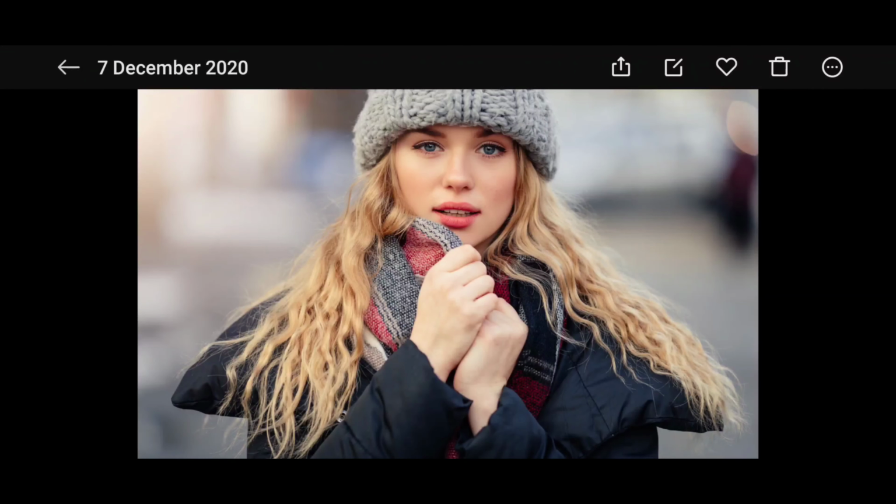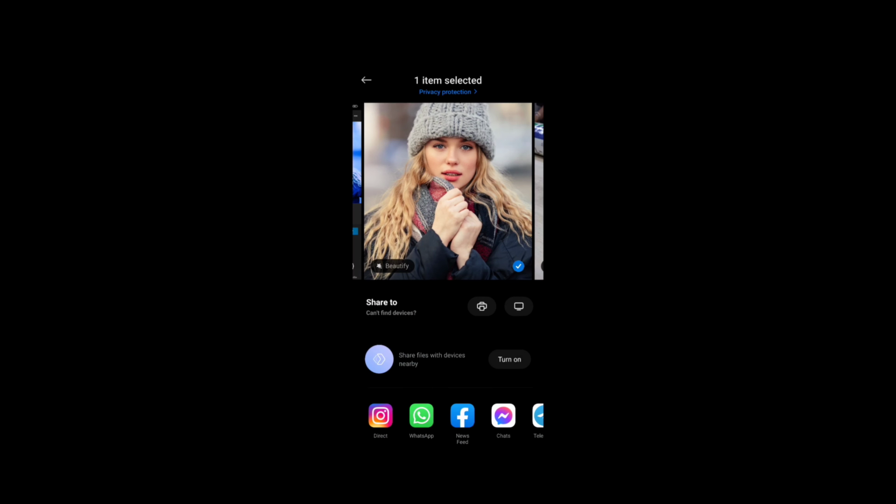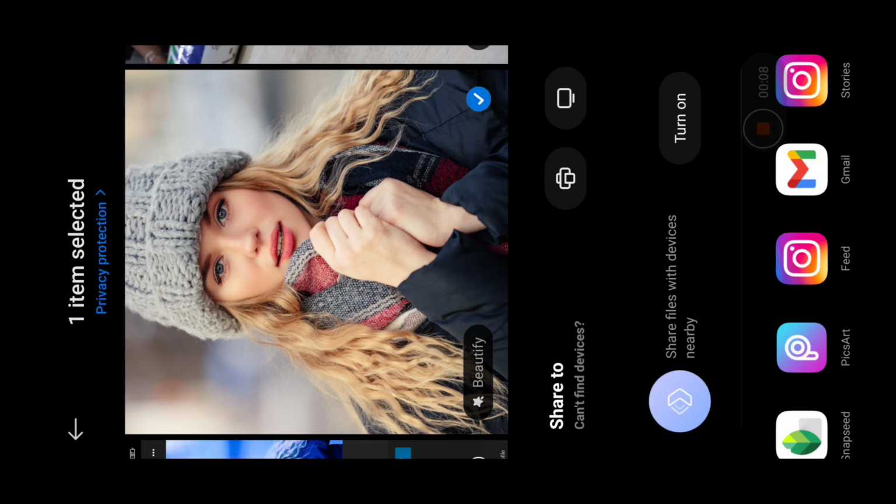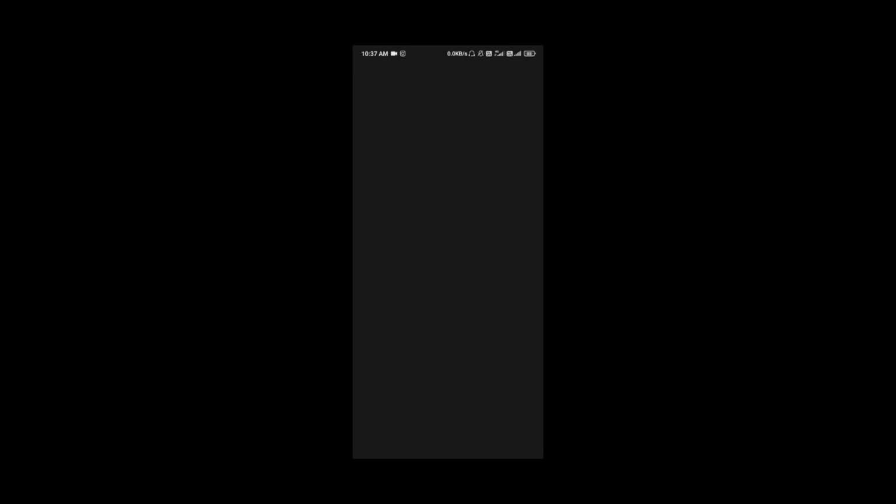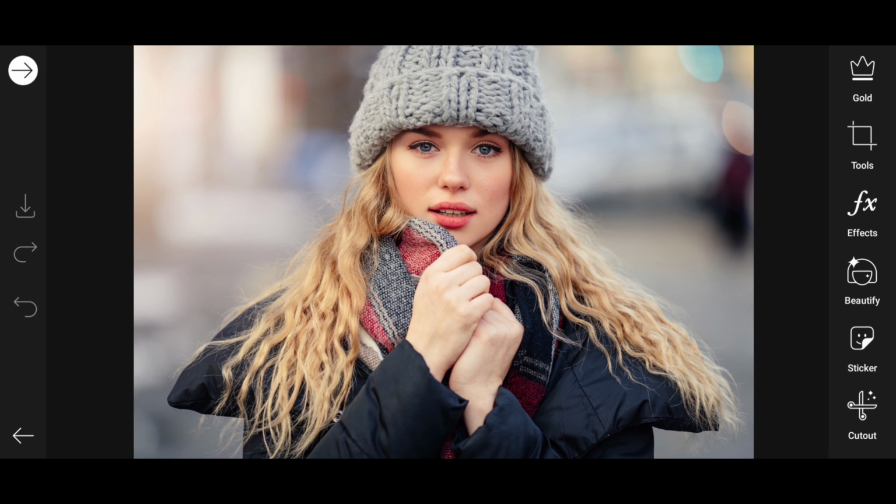In this tutorial we are going to learn how to add gradient effect to the photos. First we have to select the photo and add it to Picsart. Now I will open photo in Picsart. First we have to crop it to the size that we want.